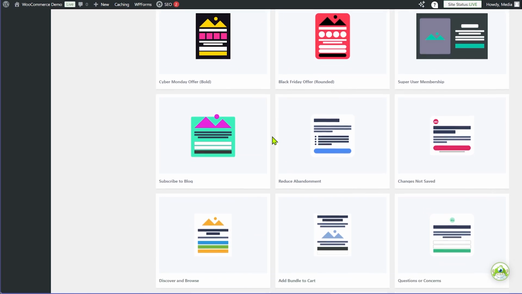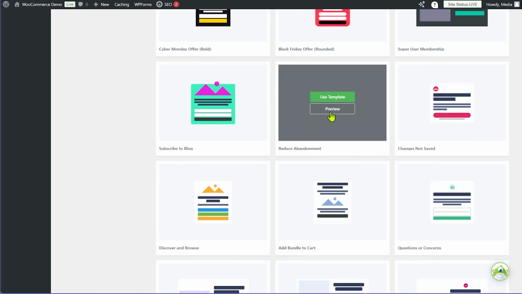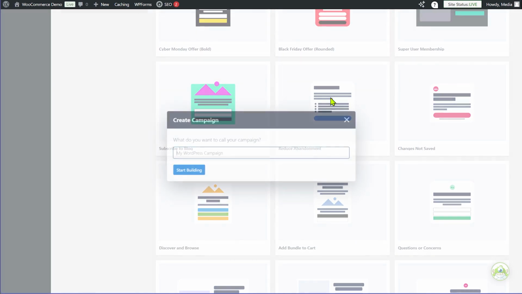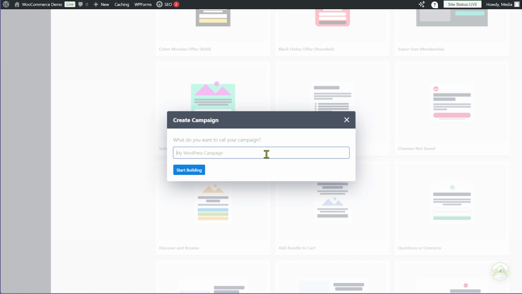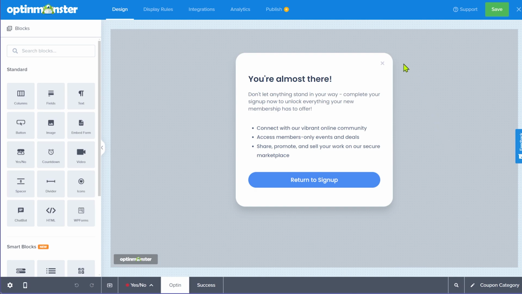So let's figure out which one we want to use. Let's say reduce abandonment. I'm going to use this template here, and I'll call this coupon on category, or category page coupon. Let's start building a campaign once again. Now on this kind of campaign, you can see we are directly in the opt-in section, because this campaign template has been designed for reducing sign-up churn. So if people are signing up to a service, you can use this campaign to help them go back to the sign-up option.